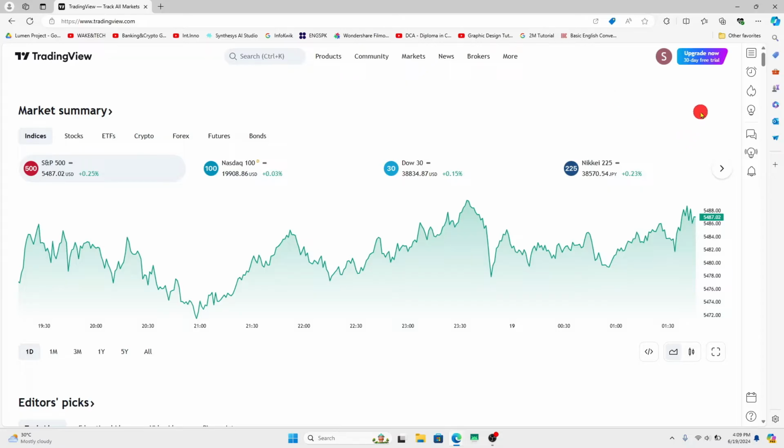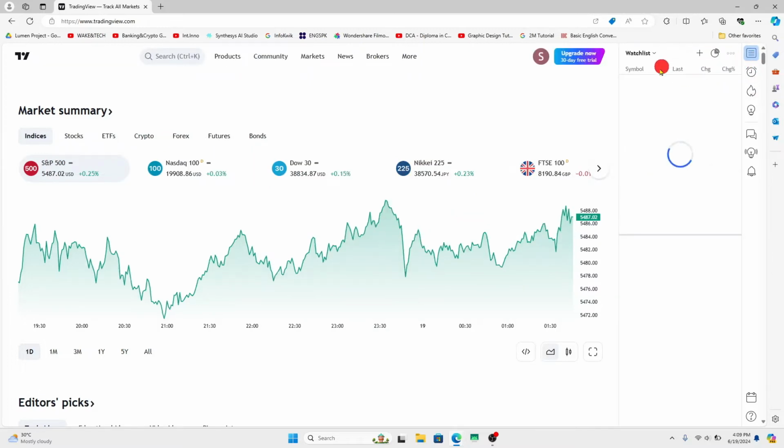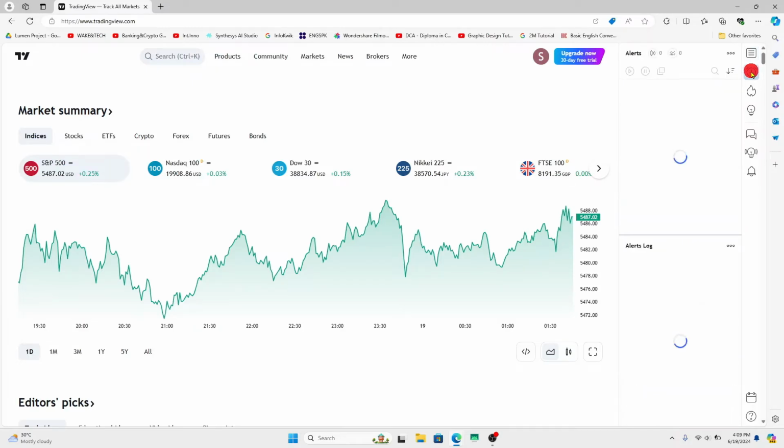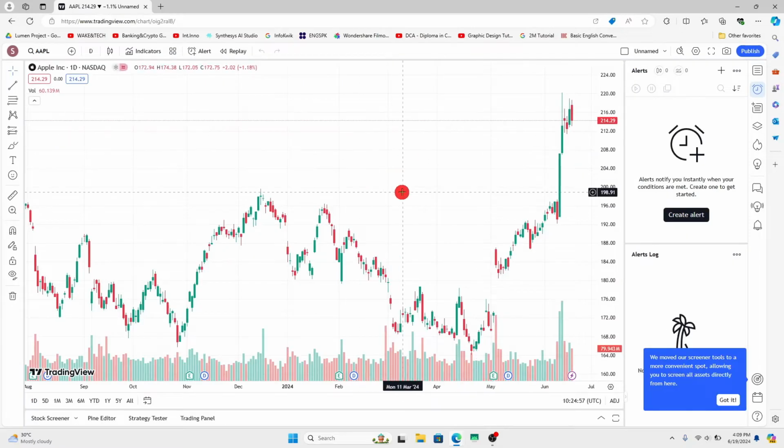Now, within this page, if you look at the right section and tap on the first option at the top, you will be shown your watch list. Underneath this option, you will see the alerts option, which is the option that you will need to use to set up indicators. Now, tap on the open chart option from here, and this will open up your desired chart.